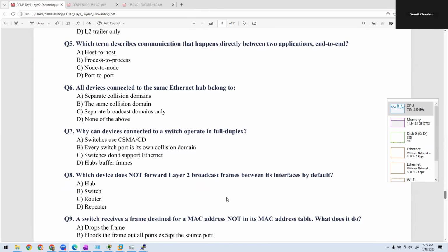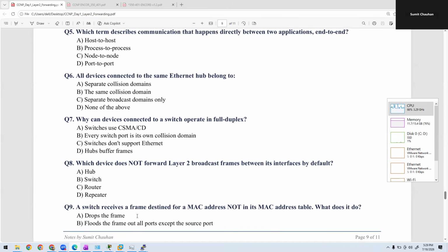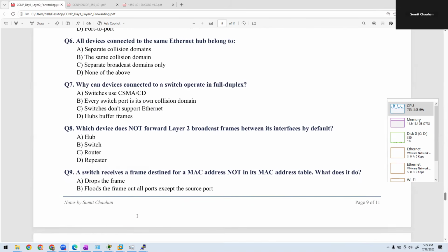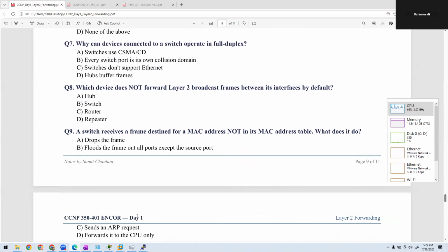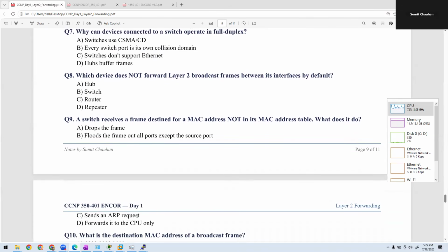Which device does not forward layer 2 broadcast frames between its interfaces by default? Router. A router is a device that will never forward the broadcast happening from one interface out from the other interface. The answer is option C. Then, a switch receives a frame destined for a MAC address not in its MAC address table. Let's suppose you are a switch and you don't know the destination, it floods the frame out from all the ports except the source port it was received on.